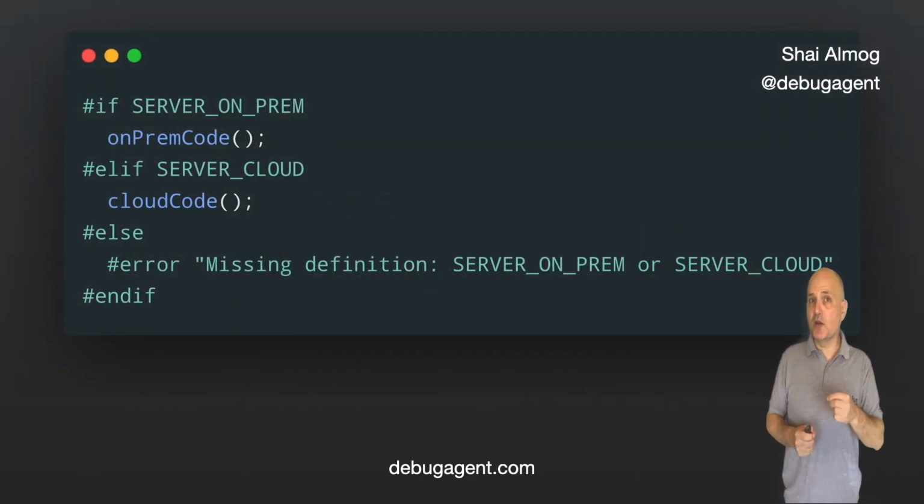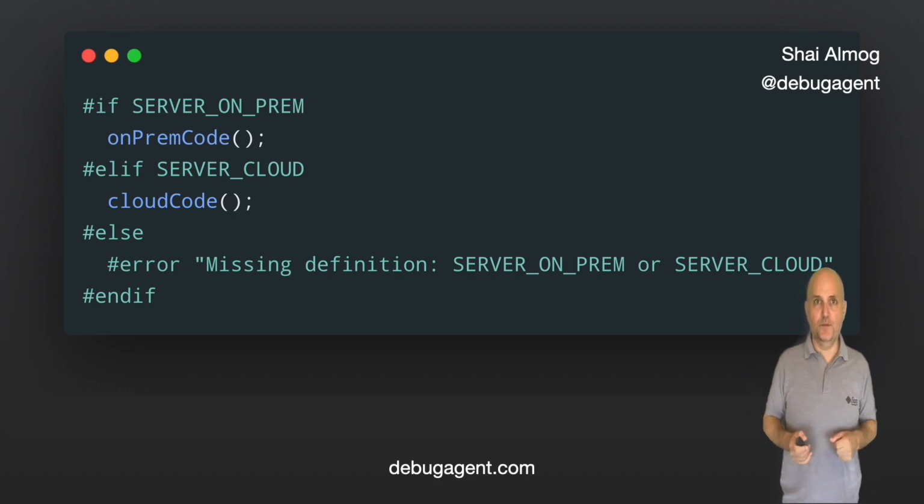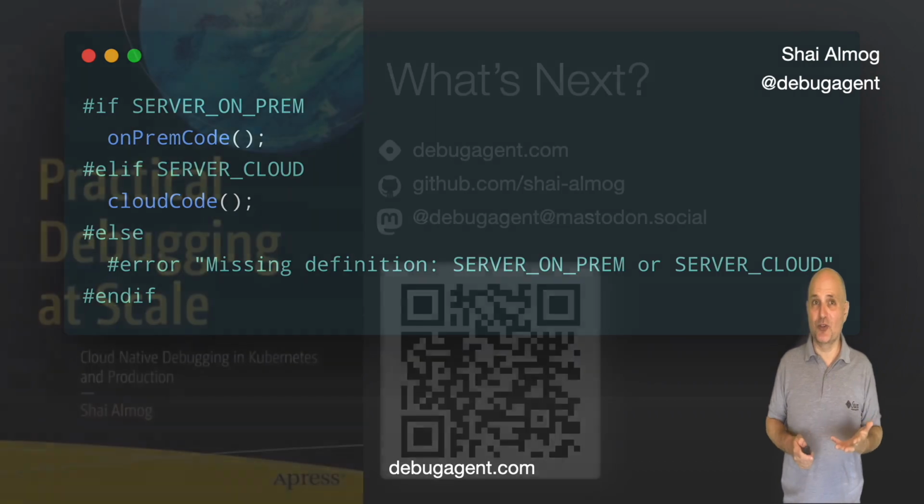We can then write code like this to run the right version of the code and fail if the definition is missing. We can also define via environment or via compiler arguments. There are many built-in values such as the version of Java, etc. I'm not sure if that's the best way to build an application though.